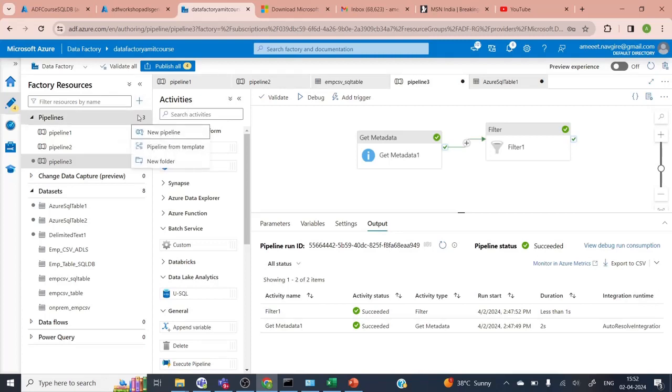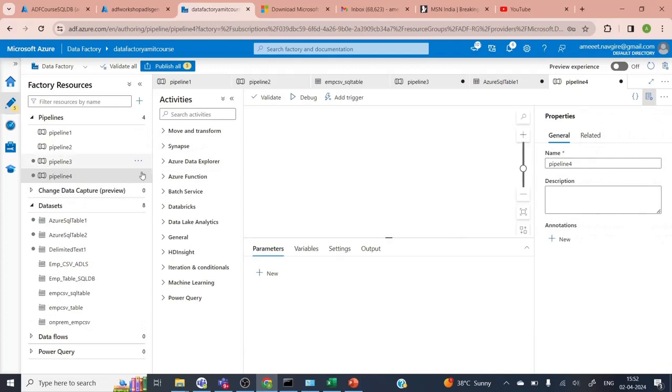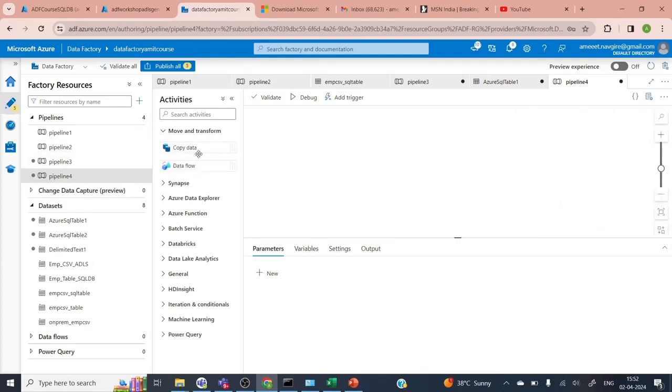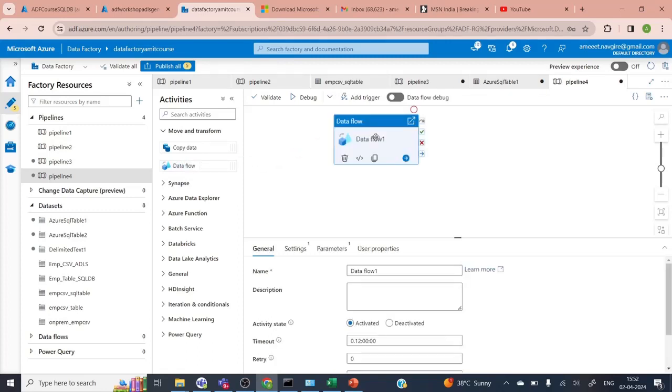Okay. Now let's create a new pipeline and let's use this data flow. Let's see what this is. Under Move and Transform, you see a data flow activity. I just drag and drop it in my pipeline. So this is where you perform your data transformations, right? All the data transformation, this is where you perform.